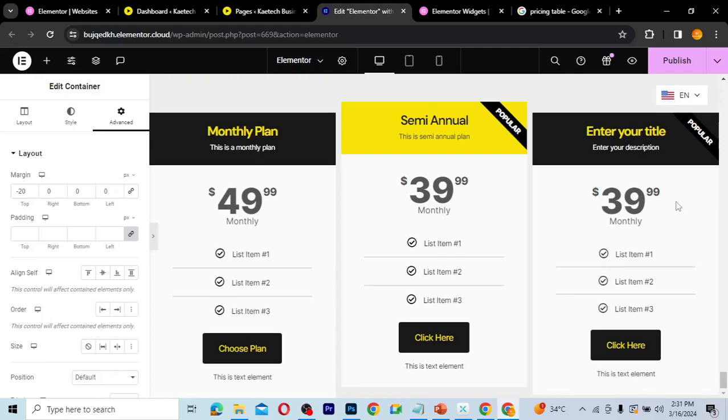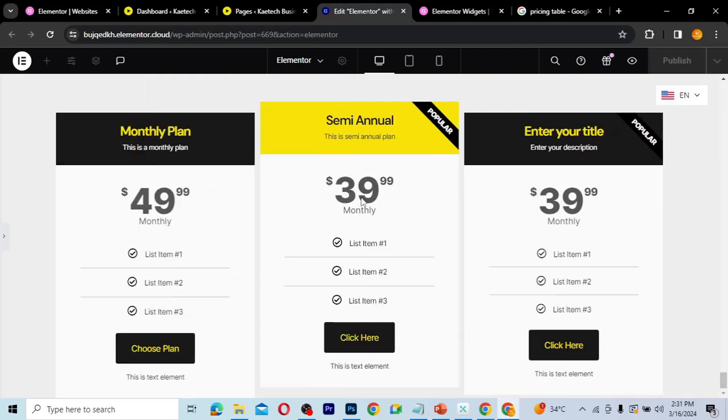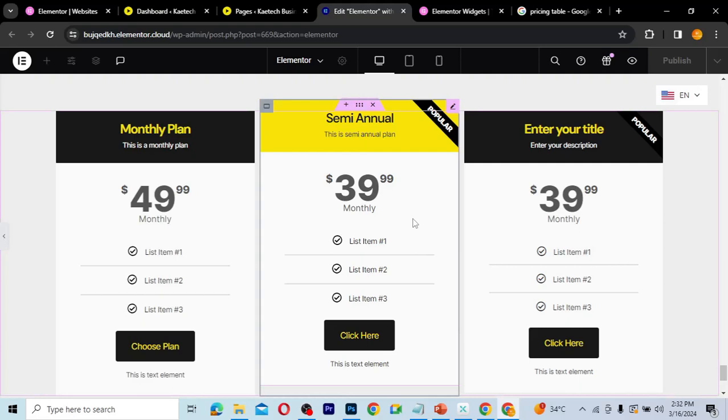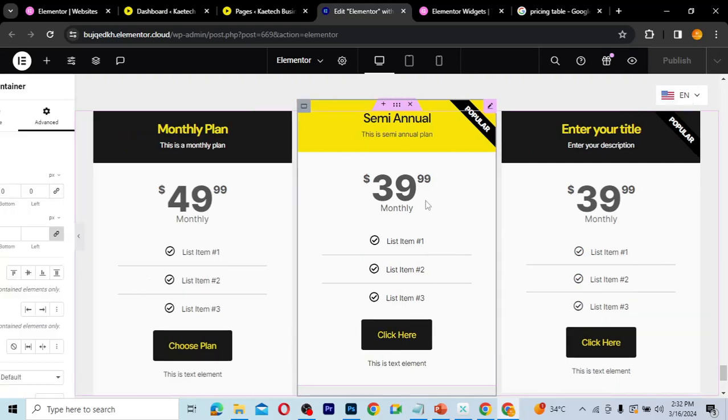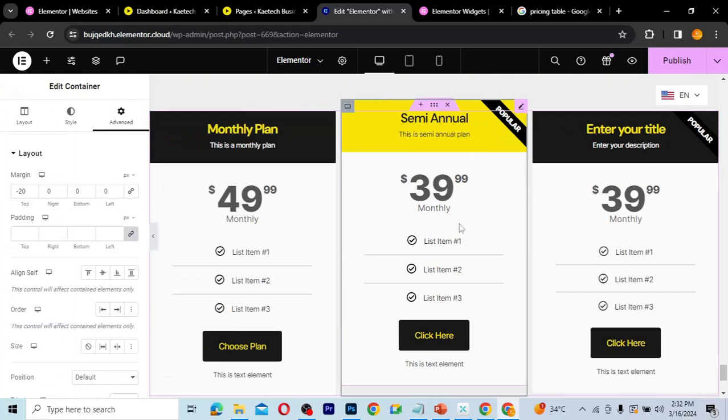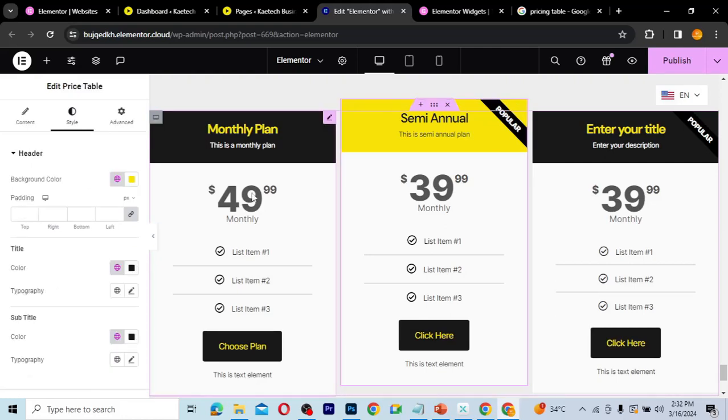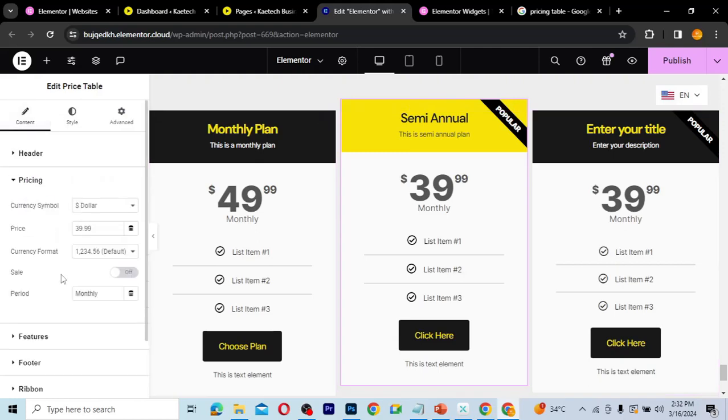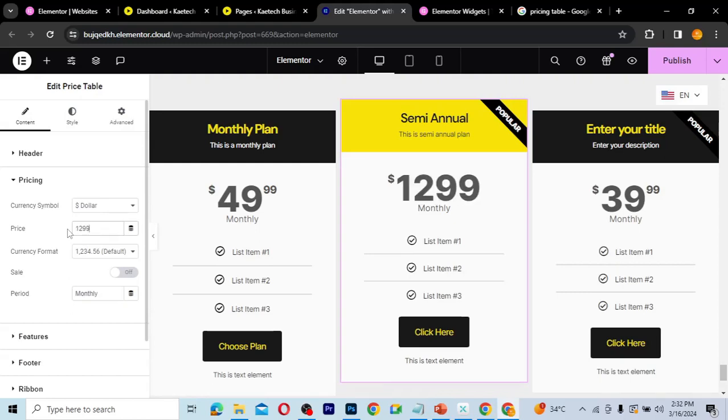Something like this means that this one is the most popular one that we want people to choose. So I'm going to edit the pricing for this one and also for this one. This is how you can use the pricing table widget. I'm going to click over here, go to its content, and in the pricing, instead of 399, I'm just going to say 1299. Okay, something like this.